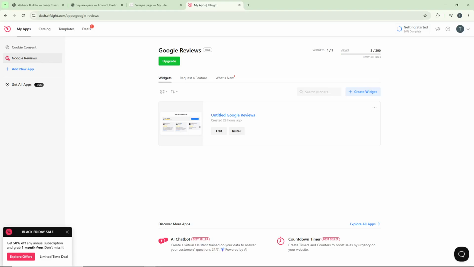Welcome back, everybody. Today I'm going to teach you how to embed a Twitter widget into your Squarespace website. This is a fantastic way to showcase your latest tweets directly on your site, keeping your content fresh and engaging for visitors without any manual updates.